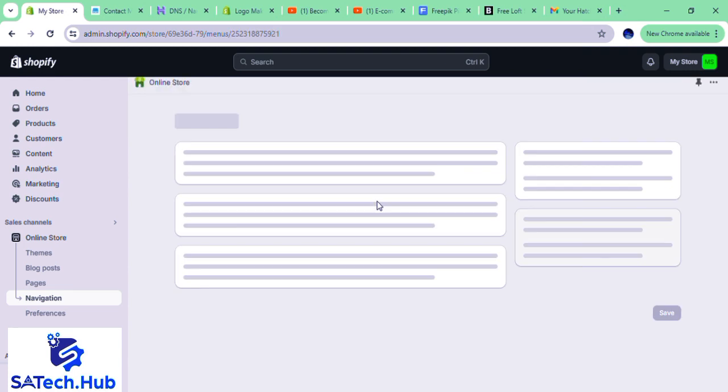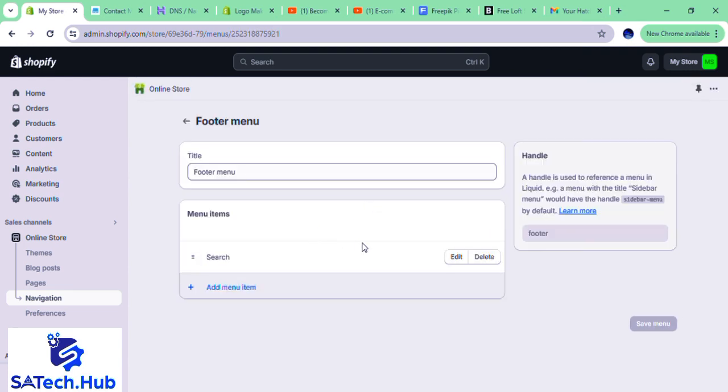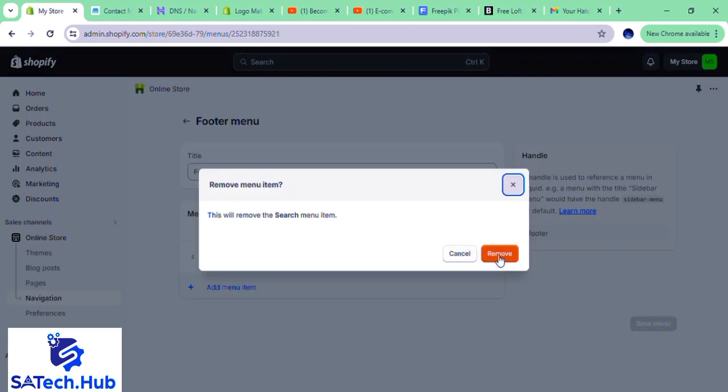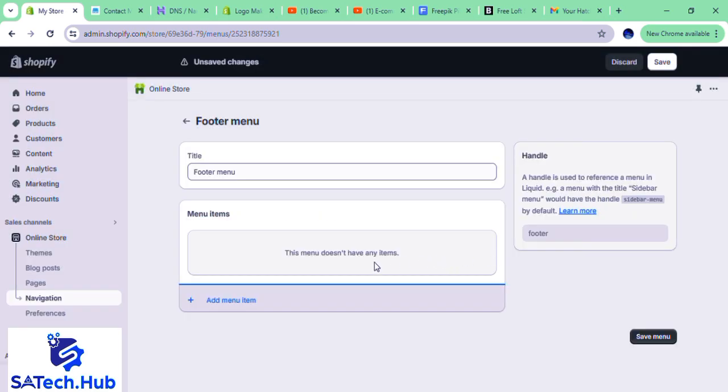If you look at our footer anyway, I quickly want to add something to it. We only have a search button. For now, we do not need the search button, so I am going to delete it. I'm going to delete it here. I'm going to remove it.